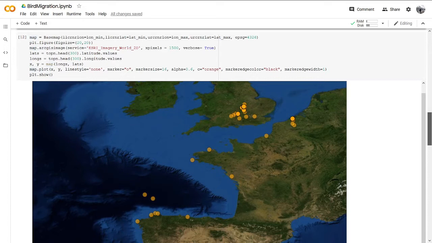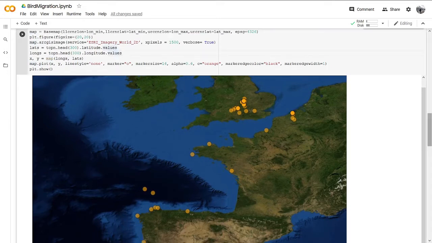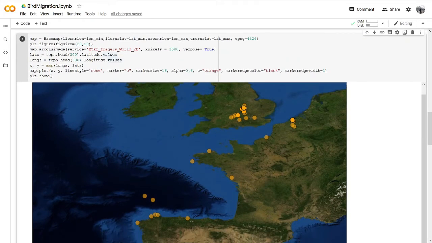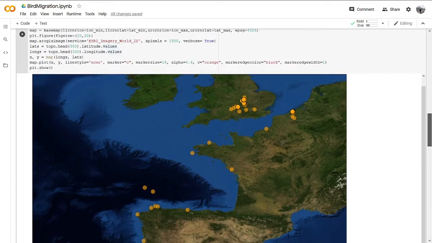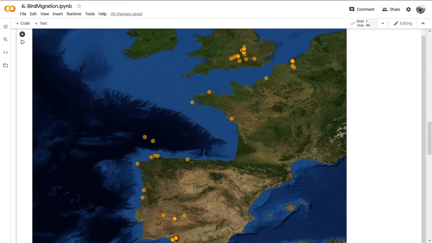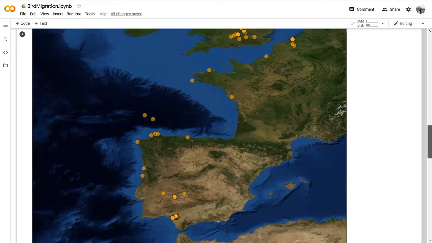Now we load latitude and longitude of the first 300 days in the dataset as X and Y. Using the plot function we plot these coordinates. The parameters in the plot function are self-explanatory. The plot can be seen below. One must say, it's very beautiful.